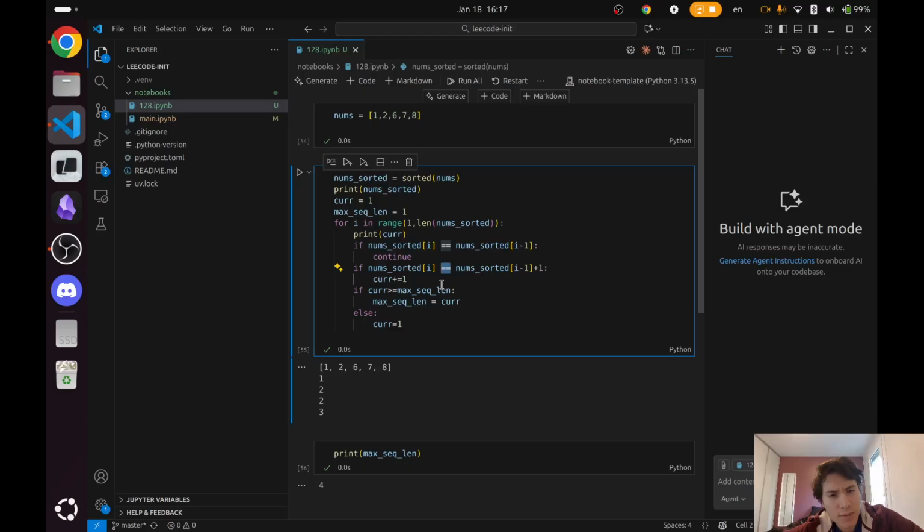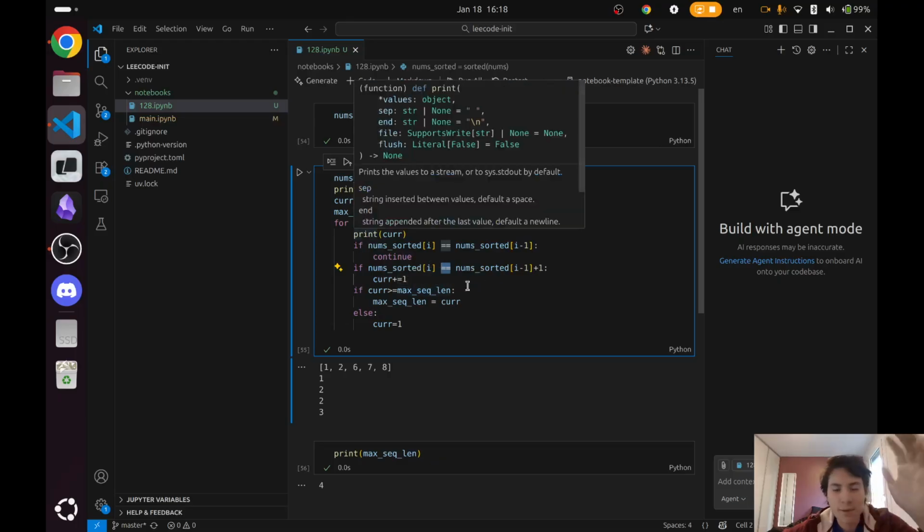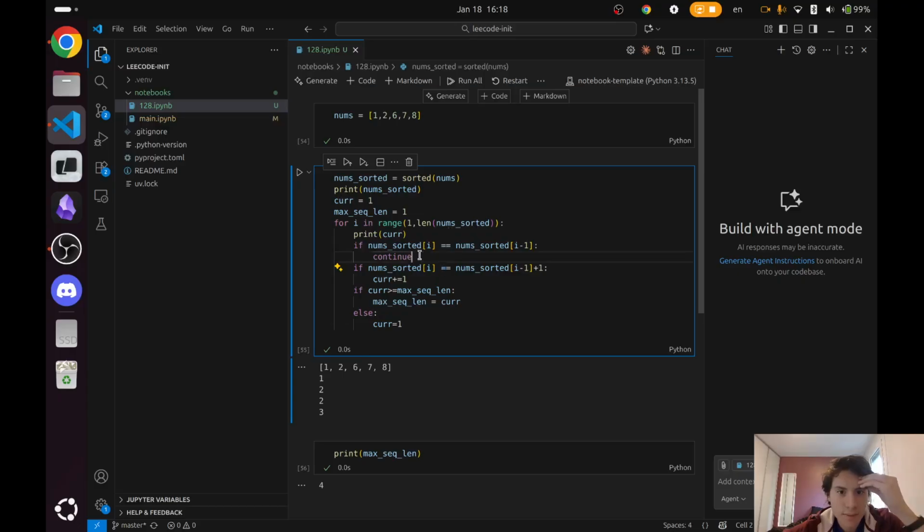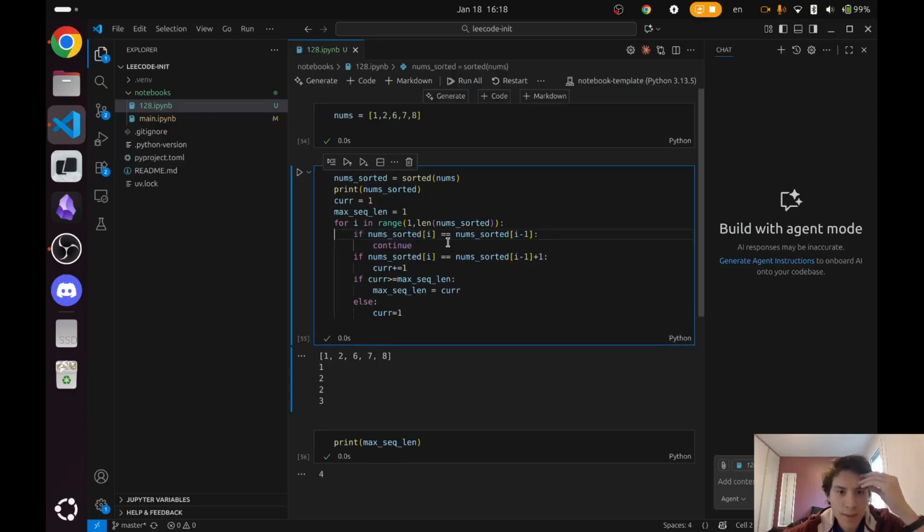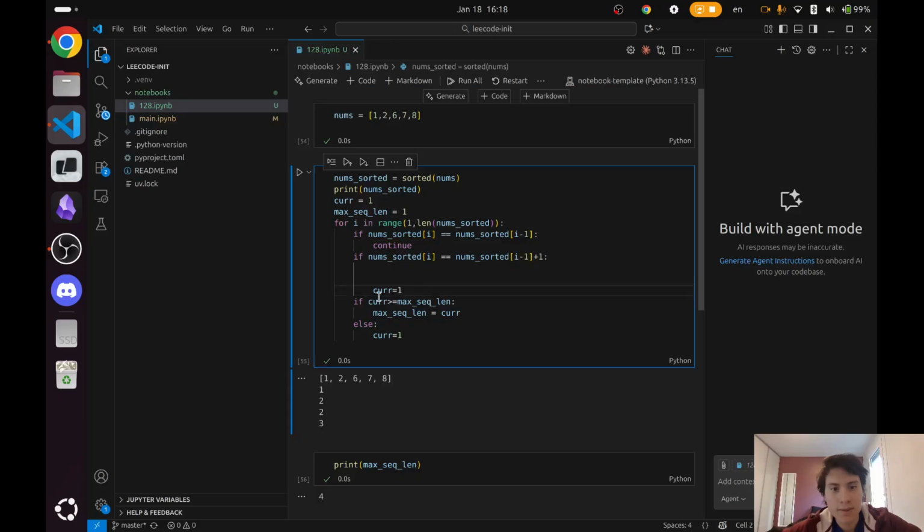If it's equal, maybe what I can do is improve the logic here. If they are the same, skip. If they are not consecutive, instead of saying if they are consecutive, increase current, maybe I can say if they are not consecutive, reset current. Reset current.